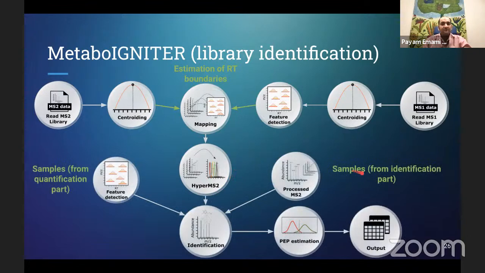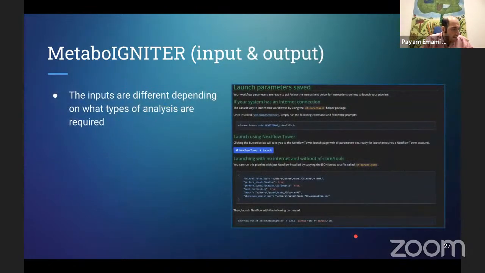And at this stage, we fetch the result of quantification and the identification, and then we have an internal search engine that tries to match the retention time plus the MS2 data and the MS1 data and find whether these metabolites are present in the sample or not. And that will be followed by the posterior probability estimation and the actual output. And that's essentially pretty much what MetaboIGNITER does under the hood.